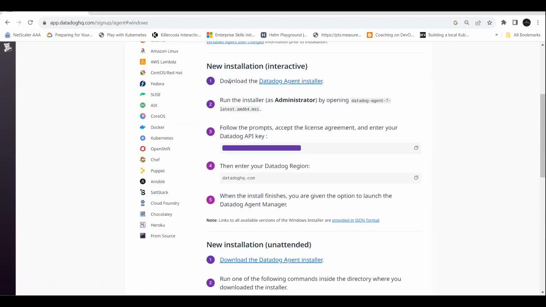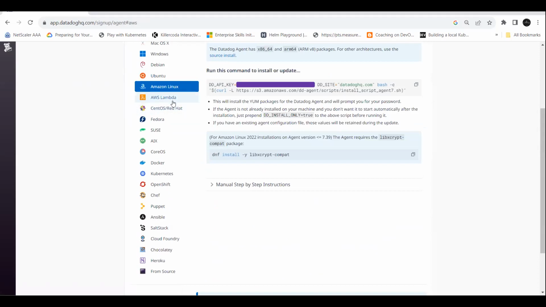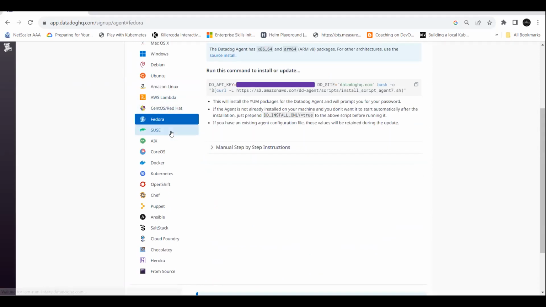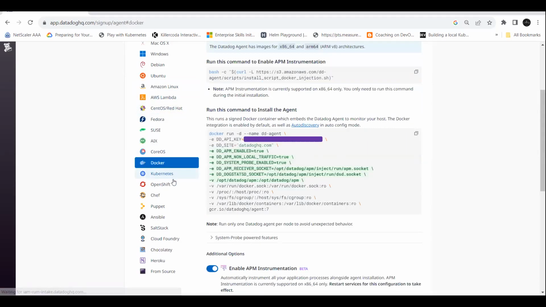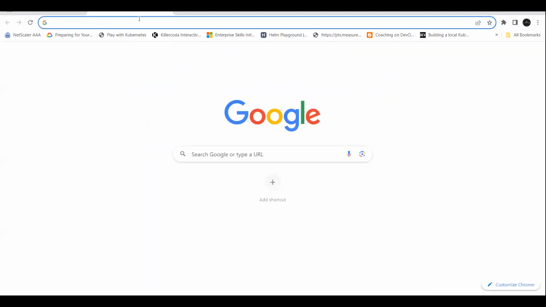There are some steps: go to our target machine and download the Datadog agent, then run as administrator. Then we go to the page and provide the API key and region as well. Then it will communicate. Debian, Ubuntu, Amazon Linux, Fedora, SUSE, Docker, Kubernetes, OpenShift, Ansible, Chocolatey, all these things we can monitor using Datadog.